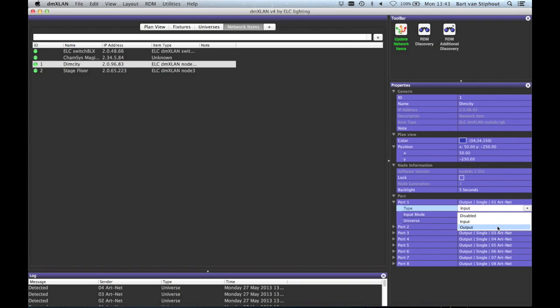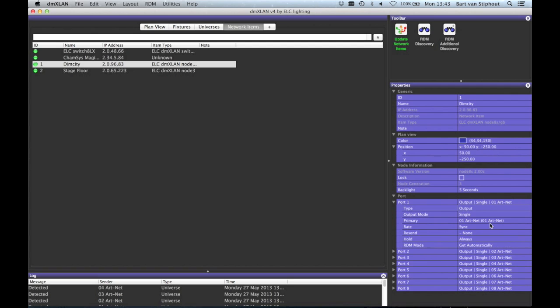Now let's set the type field to output. For the output mode, we have the following options. Disabled means that no data will be outputted as this port. If set to out 0, a valid DMX signal will be outputted, but sending all values at 0. Single is the most used option. This outputs just a single universe.